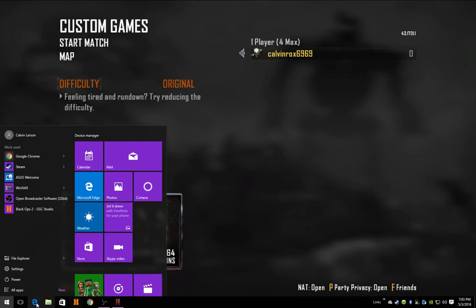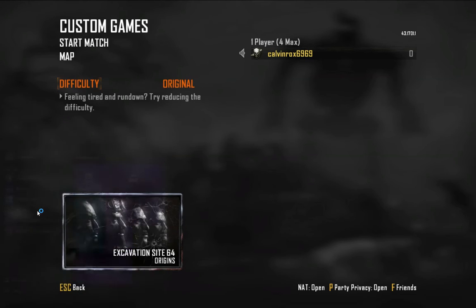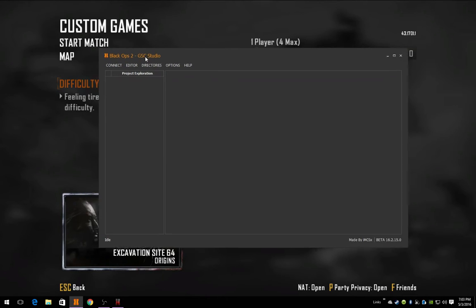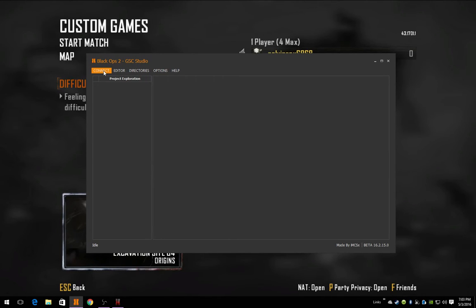If you don't have it pinned to your taskbar, then just go to your files and find it on your desktop. You're going to want to click on Black Ops 2 GSC Studio. Come here until you get this on your screen. Press Connect. Go down to PC and attach it to the Steam process. Basically, if you bought it on Steam, attach it to the Steam process. If you have the cracked version or something, you're going to want to do Redacted. But I have Steam, so I'm going to do Steam. It's going to say project attached successfully, and you're going to click OK.